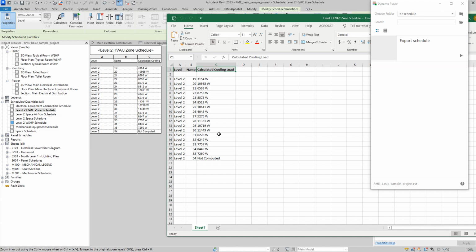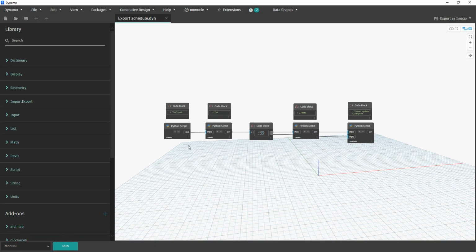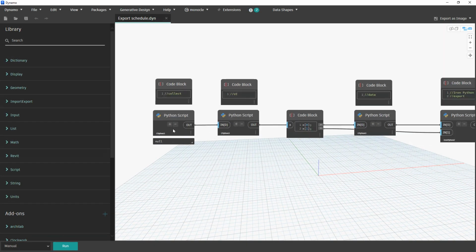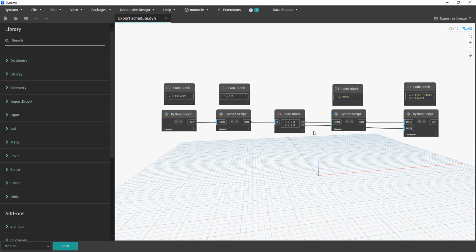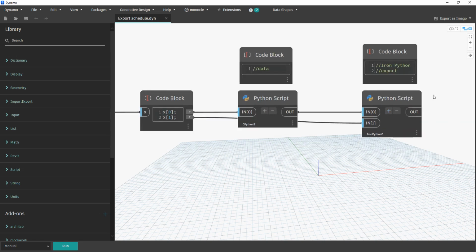Now I will go to Dynamo to show you the script. So this is the entire script. We have a node that I will open to show you the code, but just for you to understand, we have a node that will collect all the schedules. Then we have a node that will create the user interface and take the data. Then we take what we have as data from the schedules, and finally we export that data to Excel.